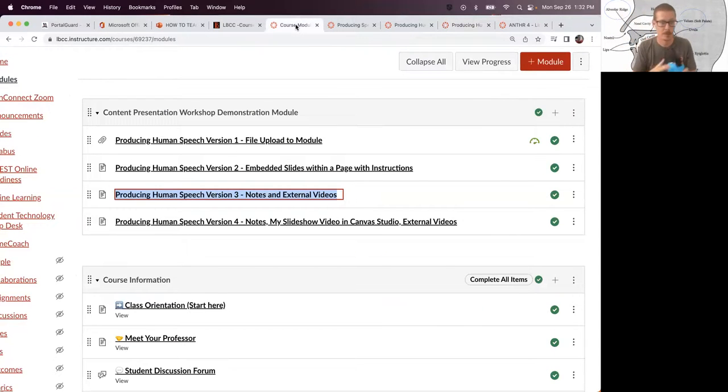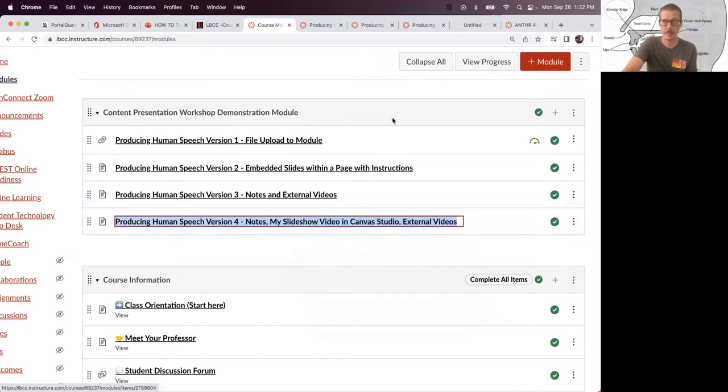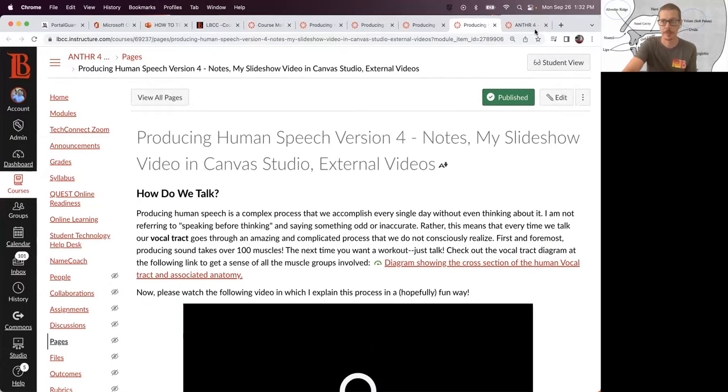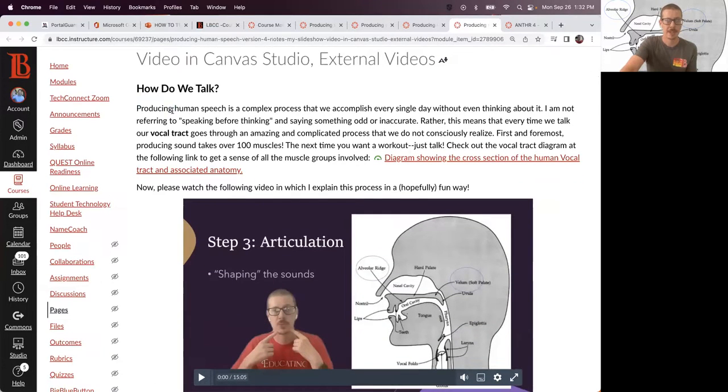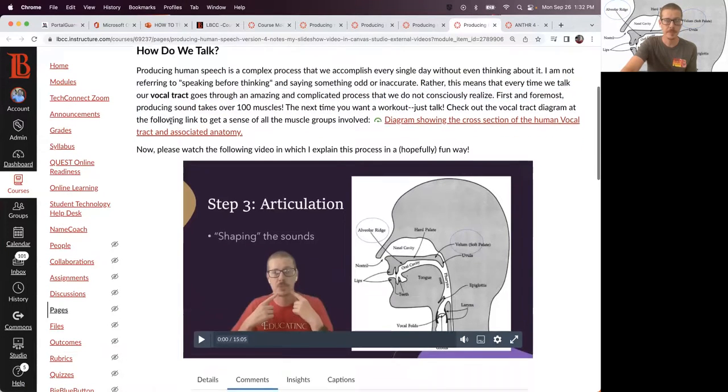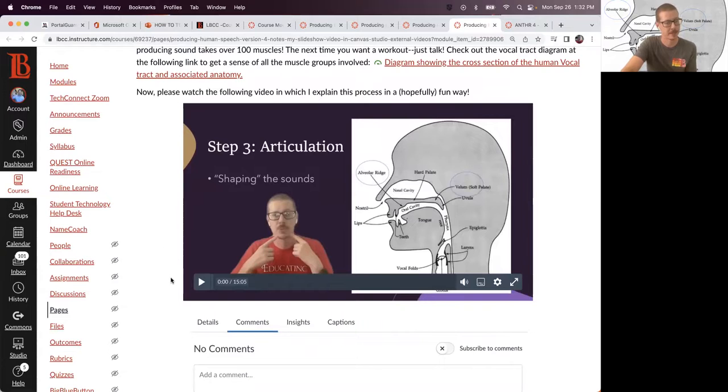And then finally, version 4, which includes notes, my slideshow video, and external videos. Let's take a peek. Here we go. All right, so look. I begin as I did on the previous page with some typed context and then a link to an image. Then I provide a video, and this video, it's yours truly. All I did was I went into a Zoom by myself, clicked that record button, and made a video lecture on this topic.